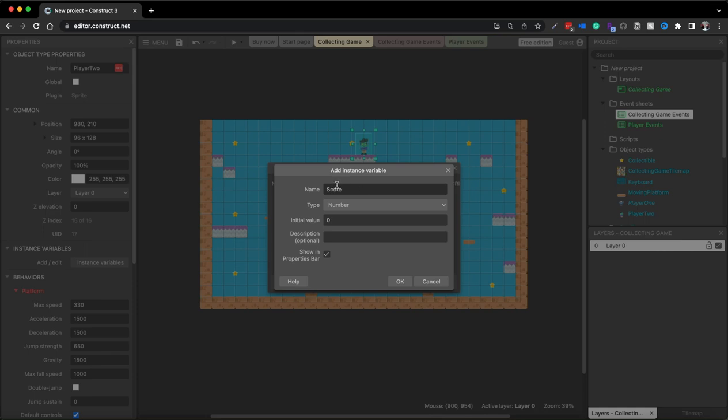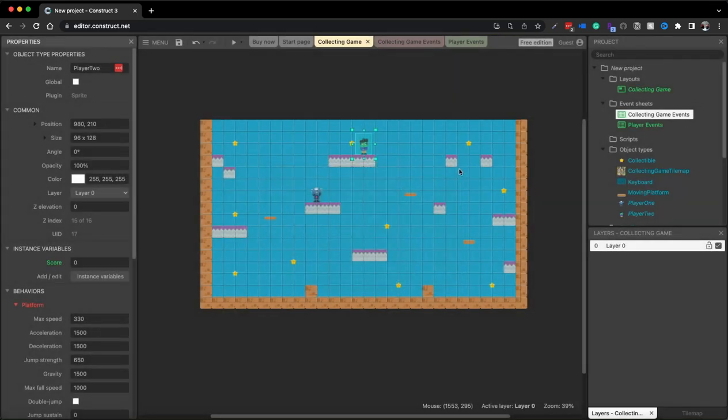Now these are independent of these objects. They don't correspond to one another. So player 1 can have a score variable and player 2 can have a score variable. And so we're going to check and we're going to add to these when the players collect those collectibles.